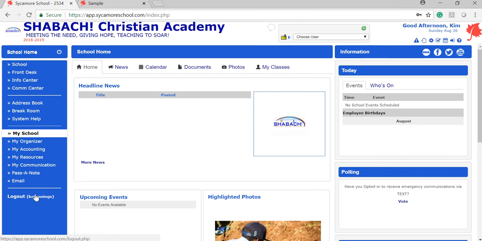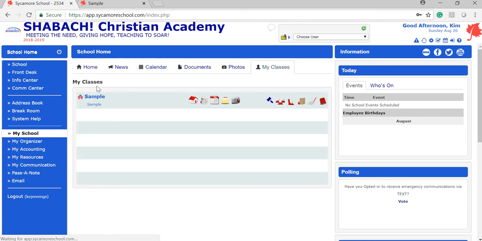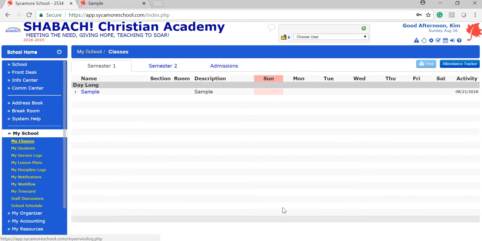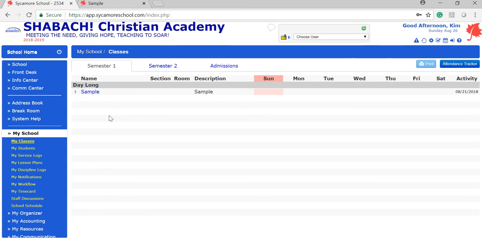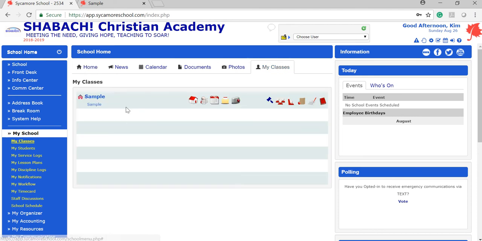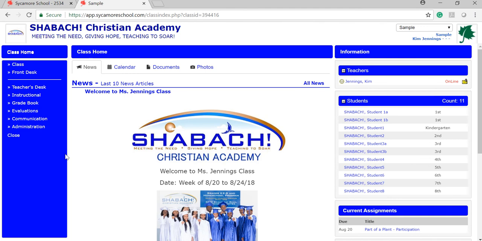And if you are already familiar with Sycamore as teachers, you know you can get to your class pages by coming to the tabs right under School Home, clicking on My Classes, and your list of classes will show below here. Or you can go to My School, then to My Classes, and it will show you the same classes listed here. I particularly like the view from the home page. So I'm going to click on My Classes and click on Home, and it opens up to my class page.